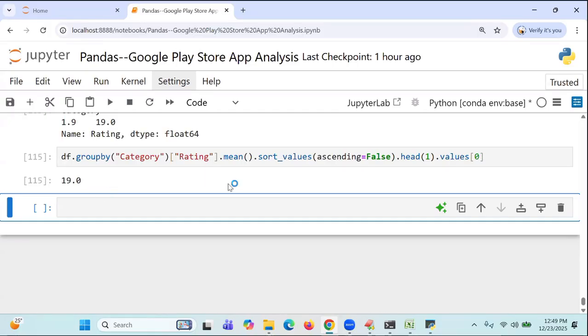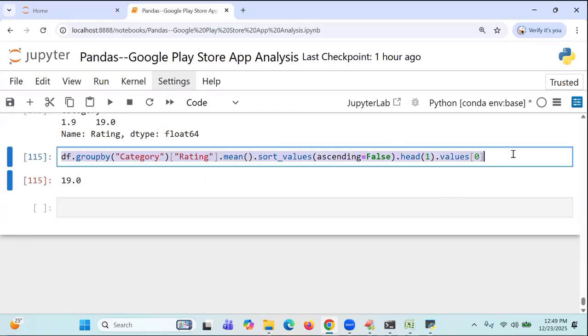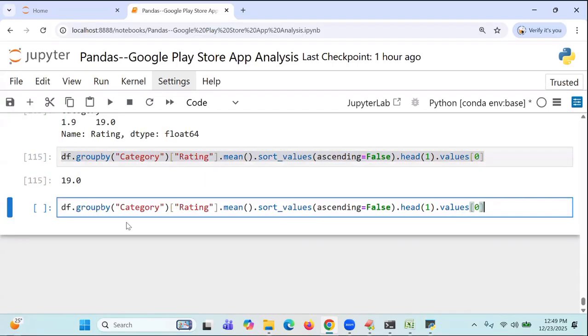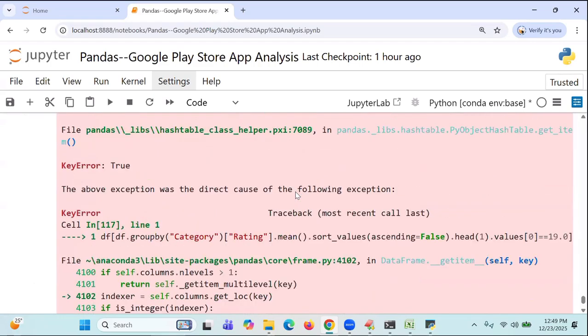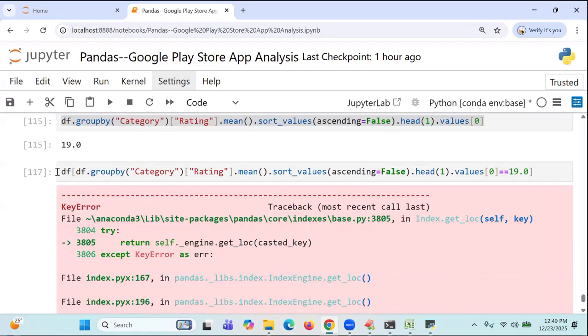What is that value coming? Mean value is coming. Are you getting it? So mean value is coming. To get that value, I'm going to write it is equal to 19.0. There I'm going to write it. Pass to whom? DF. Pass to DF. What is the value coming there?